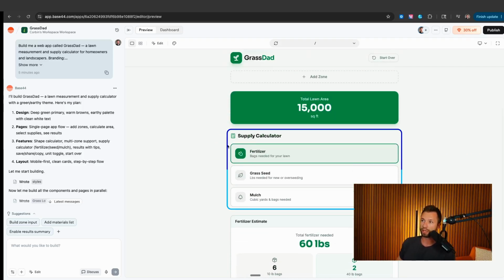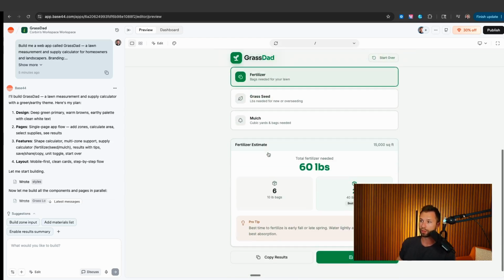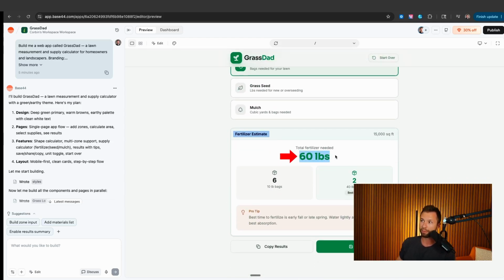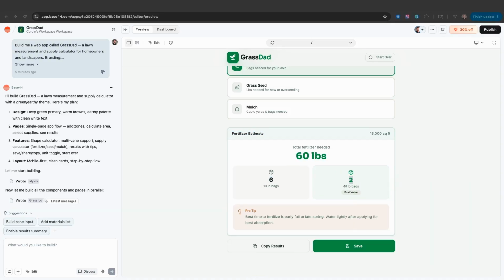And then when I click down here, I can choose the supply calculator, whether I'm doing fertilizer, grass seed, or mulch. If it's fertilizer, you can see it estimates how many pounds of fertilizer I'll need. If I'm buying 10-pound bags, then I'm going to need 6. If I'm buying the 40-pound bags, then I'll need to buy 2 of them. It's a very basic calculator, but there's some features there that I want to add.